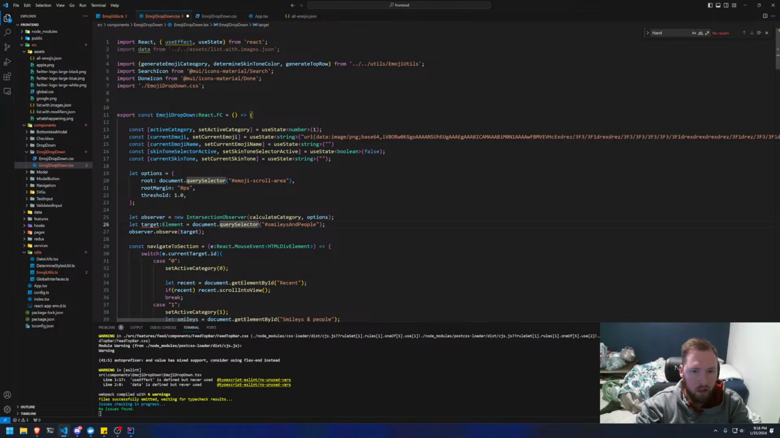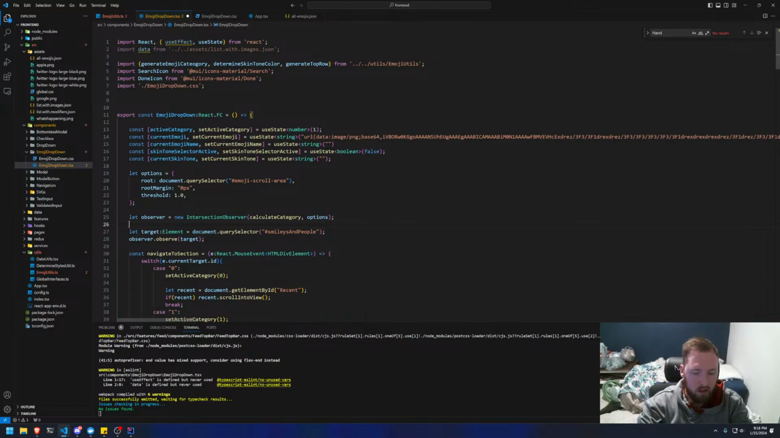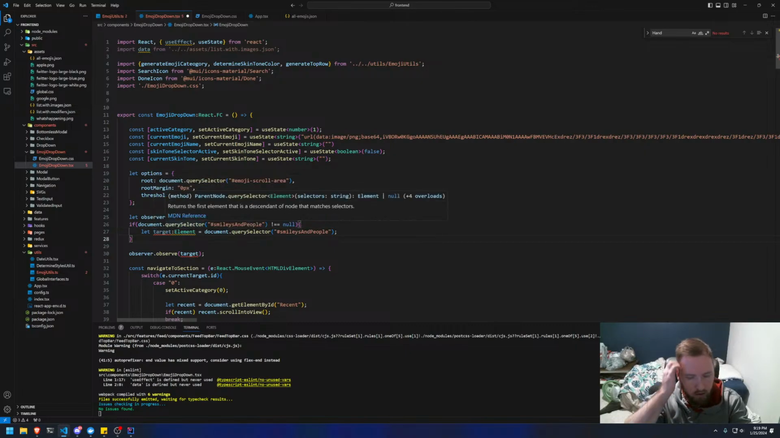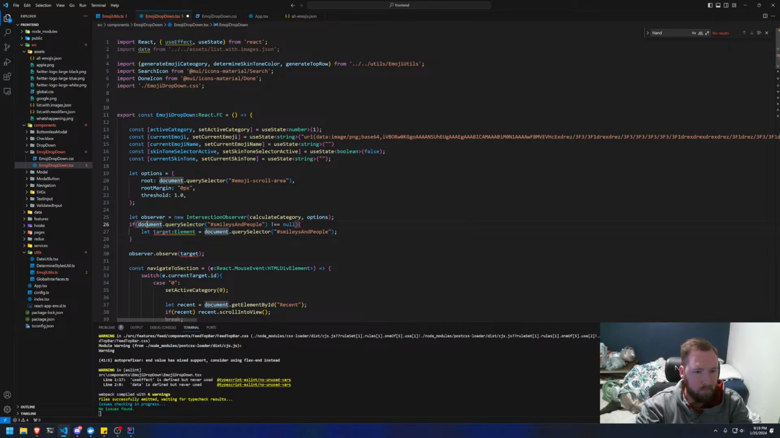So I guess we'll say question mark, and then actually we'll just say this. So if this is not equal to null, I guess, a little bit annoying, then we'll let target equal to that. And it's still complaining, even though we literally checked to make sure it wasn't null. I love TypeScript so much.